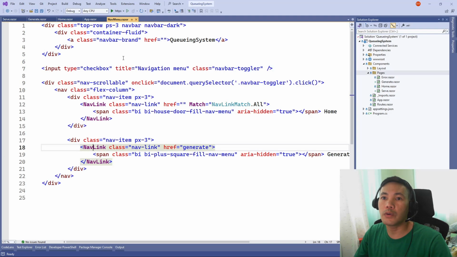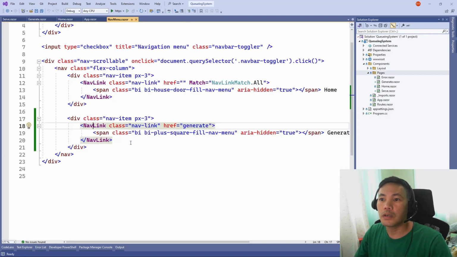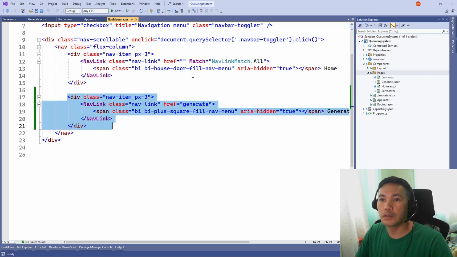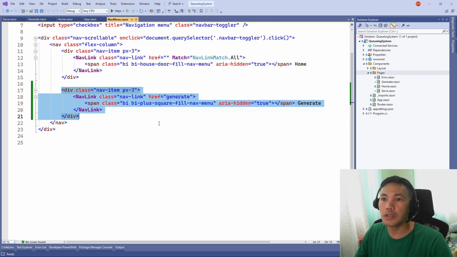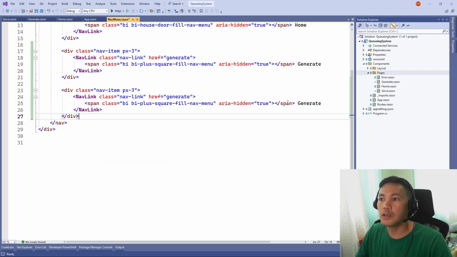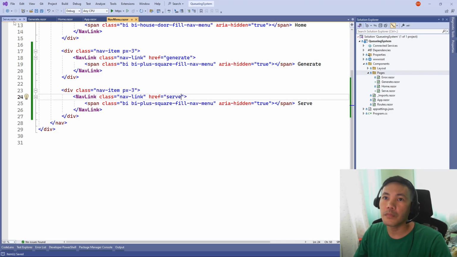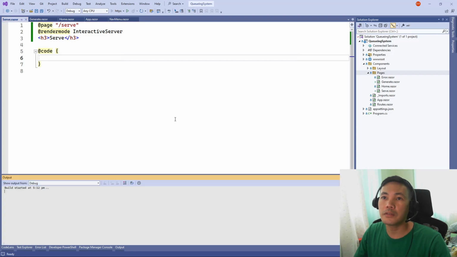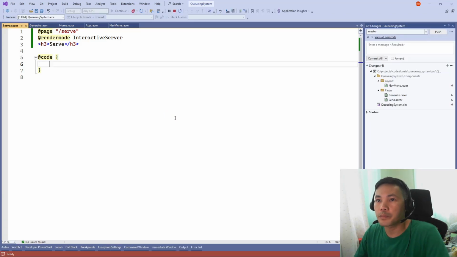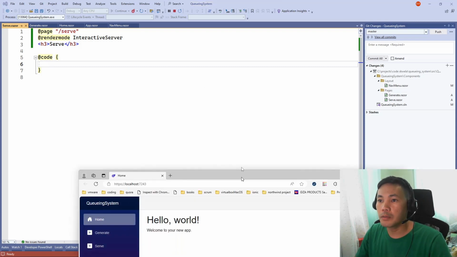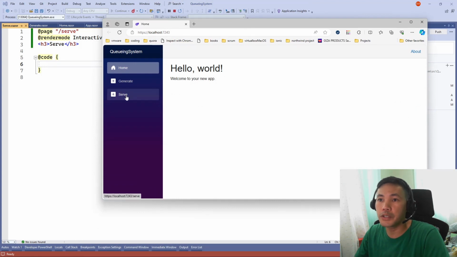Then let's add this one to our menu. Let's just copy and paste this one. Let's paste it here and let's name this serve. For our serve page, the href for the nav link would be serve. Right. So we have our serve, and then let's try running this one again. Okay. Pull this up. Now we have our serve page. Yeah, it seems to be working.